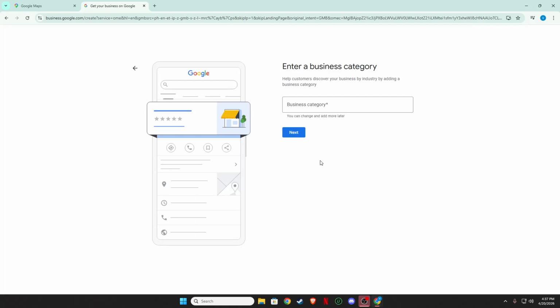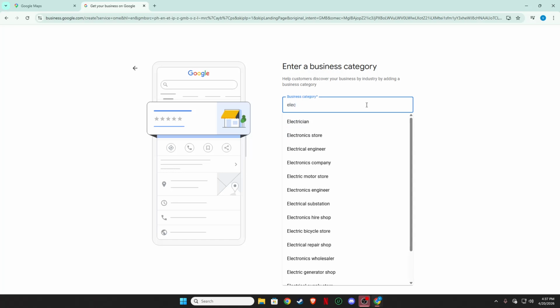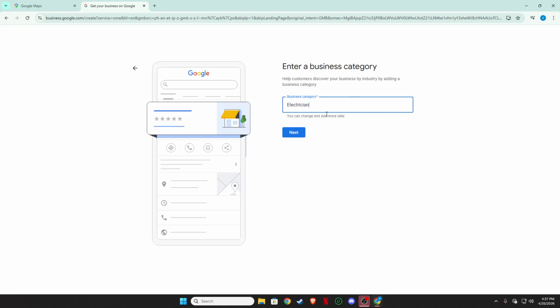Next, enter the category of your business. This is important because it helps Google match your shop with people searching for what you offer. Start typing a word that describes your shop and choose the most precise category from the suggestions. Accuracy here improves your chances of appearing in relevant searches.